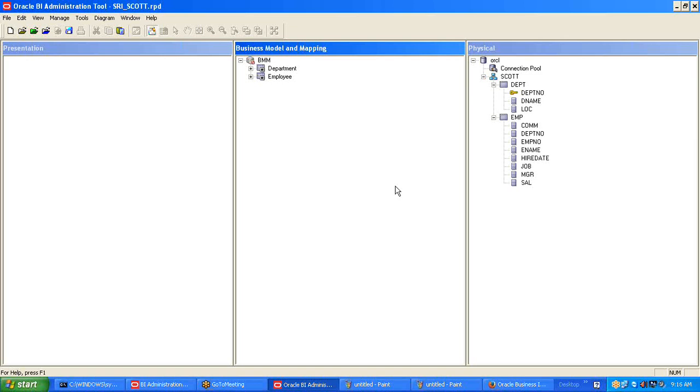Rajesh, one doubt. Yeah, Srinivas, tell me. In the physical tables which you created and the business model mapping, you created two tables manually. So instead of directly dragging and dropping from the physical layer to the BMM layer, is there any difference between directly dragging and creating manually? I think you are only avoiding some columns. Is there any other difference? Okay, let me show you the other method.